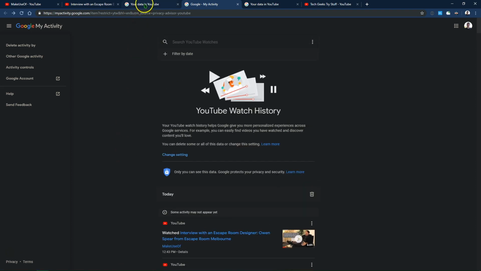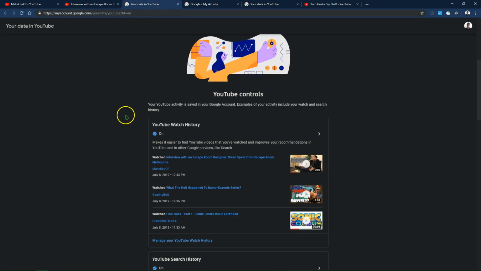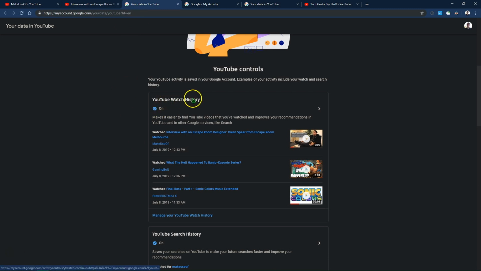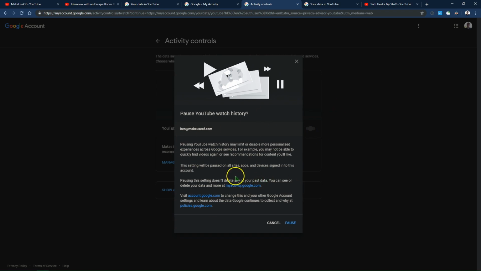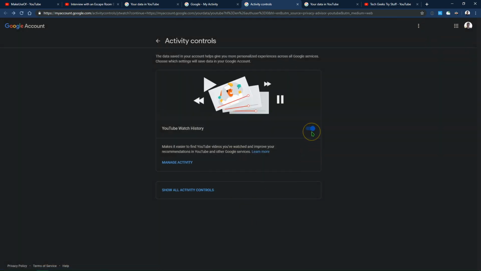After you're done with this, hop on back to that Your Data in YouTube page, and at the top where it says YouTube Watch History, you'll see this On link. Click on that to open a new page. Now here, you want to turn off the slider that says YouTube Watch History, and you'll get a notice letting you know that if you pause this, YouTube's not going to keep track of what you're watching, and it might result in worse recommendations. Now, whether you want to do this is up to you.